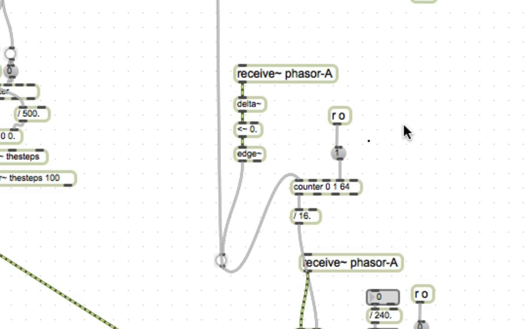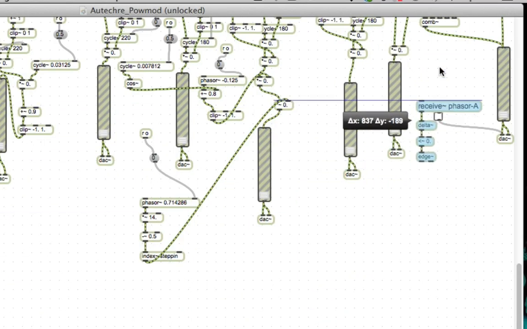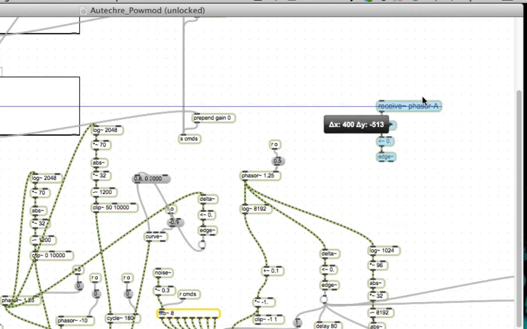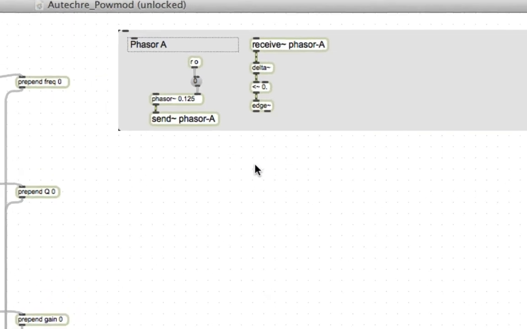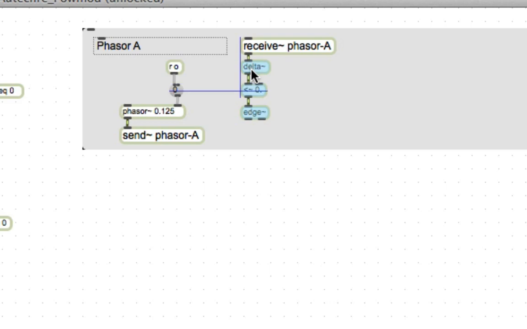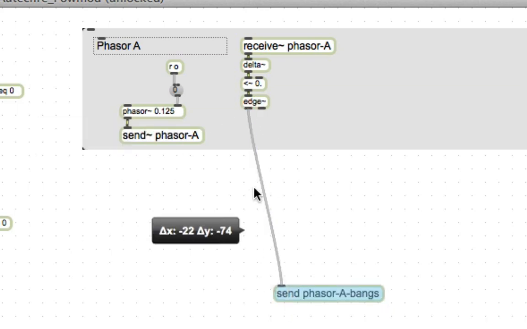So essentially, it's just doing timing. So what I'm going to do is take all this, copy it, and move it up here because it's related to timing. I'm trying to keep things that are related in terms of what they do close to each other. And then I'm just going to make another object, another send here. So this send phasor A is going to be sending the audio rate signal for phasor A. And then I'm also going to have a send phasor A bangs. And this is sending out bangs from phasor A.